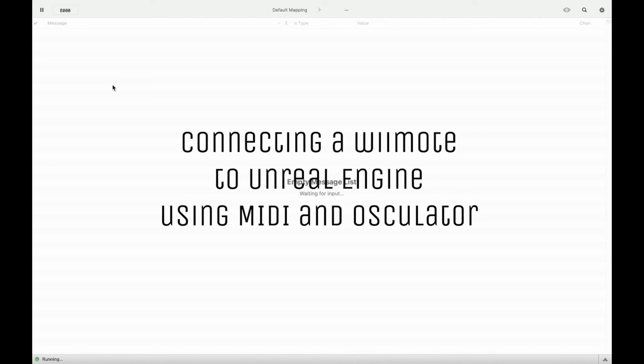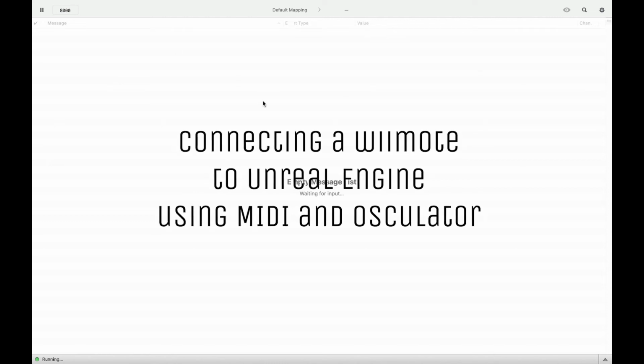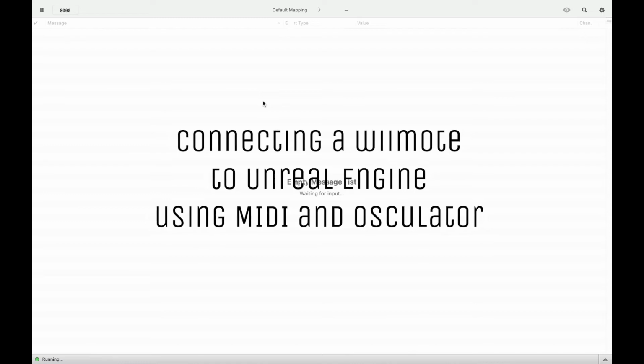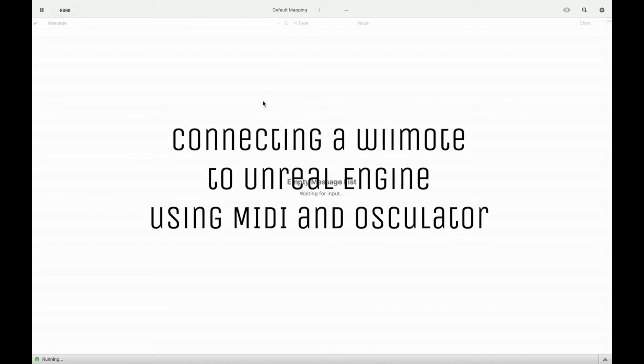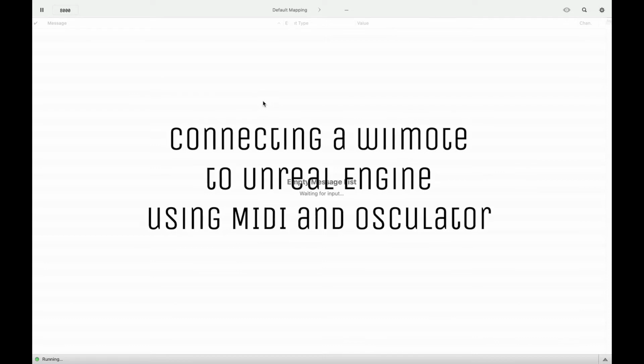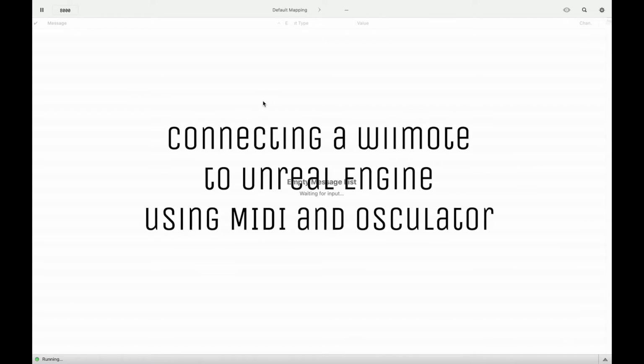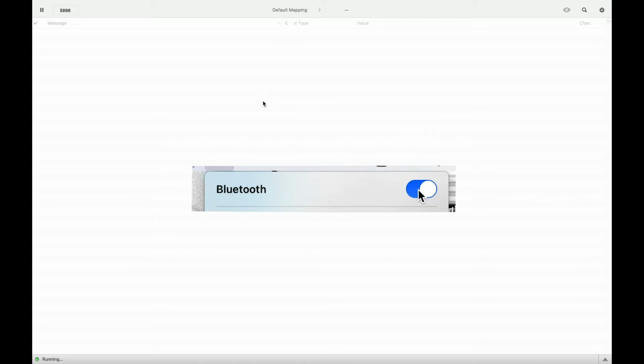Welcome to this tutorial. I will show you how to connect a wiimote to Unreal Engine using MIDI data and then use it to rotate a 3D object. First of all, turn on the Bluetooth on your laptop.